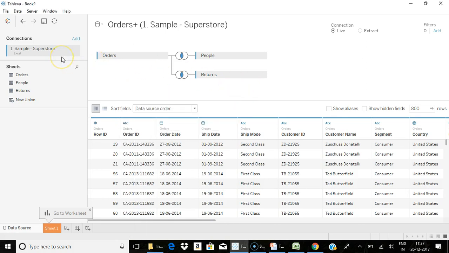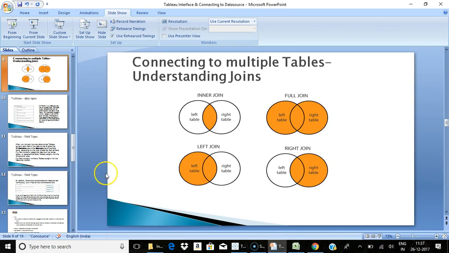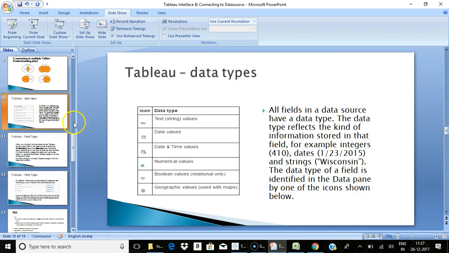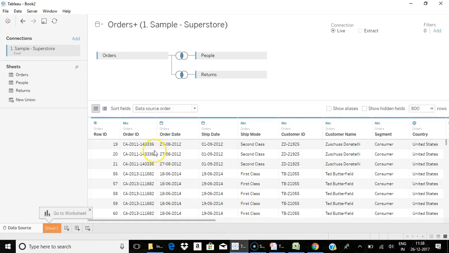So now we have connected to the data source, pulled the required tables, and also established the join relationship between the tables. As I said, each column of the corresponding table is represented by a data type. The data types supported by Tableau are string values, denoted by ABC, date values, date and time values, numerical values by a hash symbol, and Boolean values, true or false. We also have geographical fields for creating maps in Tableau, represented by the geographical symbol. So each of your columns is represented by the corresponding data type.